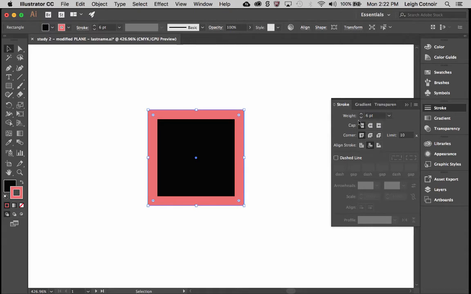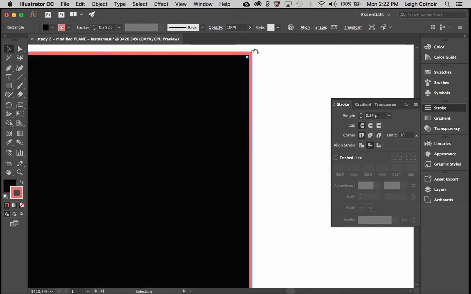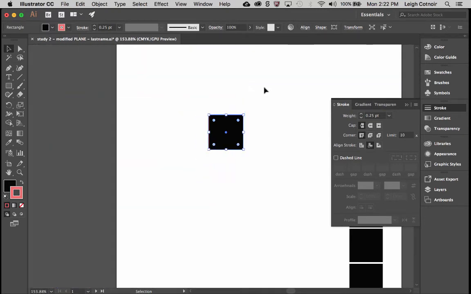So now if you don't like the default integers, the whole numbers here, then you can always come and type something like 3.5 points, okay, if you need something in between. And it goes all the way down to, like, you can do 0.25, so like a quarter point of a stroke, and then it's just really, really fine and thin, okay? It depends on what it is that you're trying to do.